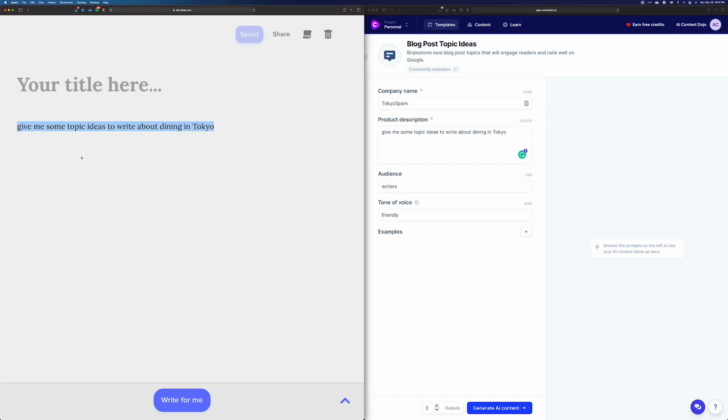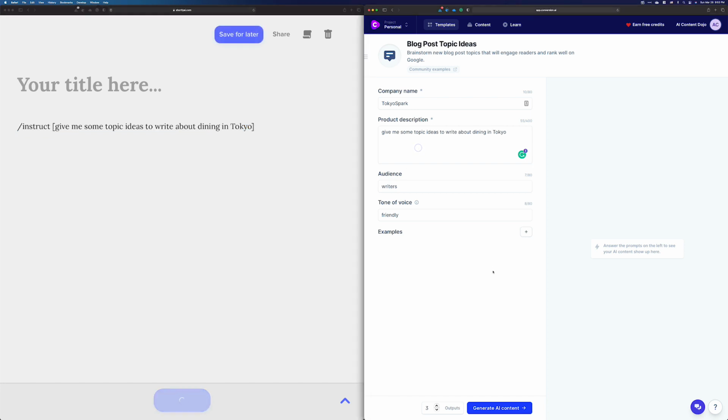Let's say Shortly AI. So there's a new shortcut. If you highlight some text and you hit Command Enter or Control Enter on Windows, it'll wrap that text with instruct and run the command. So let's do that. And while that's doing that, let's run it over here. I'm going to get 3 outputs.